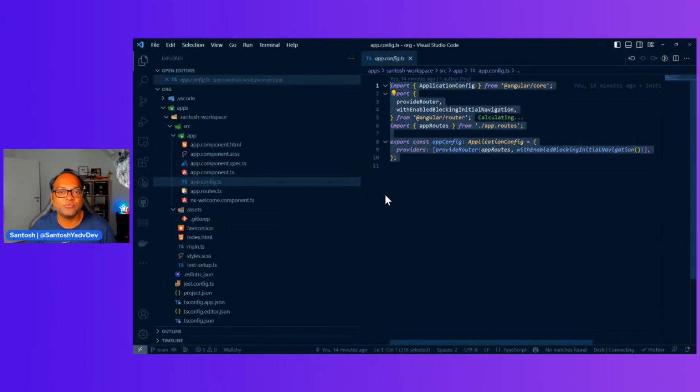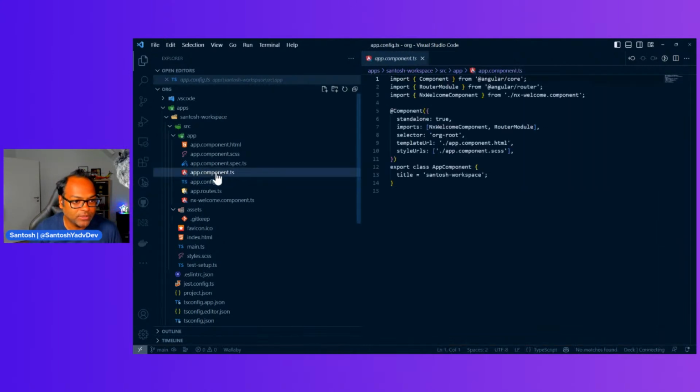And then we have app config. This is a new file which you may see. I mean, in case you have already been doing Angular, this is where we define the new way to configure the router. And I'll show you a small snippet of how we used to do it and what has changed.